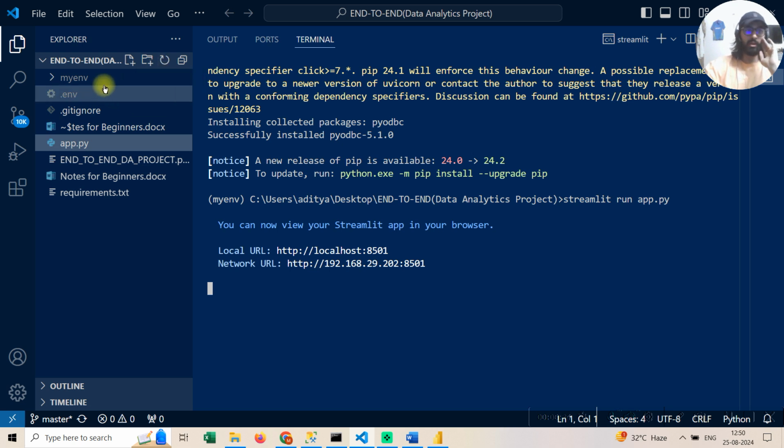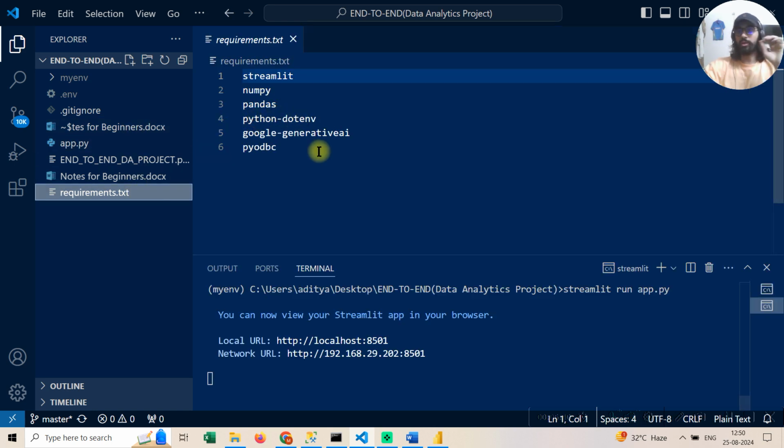Please create a folder, open the folder with an IDE, and then the next thing would be you need to have a file called requirements.txt. Okay, so why do we need a file called requirements.txt? Essentially, these are the packages that I'll be using: Streamlit, NumPy, Pandas, Python.env, Google Generative AI, and PyODBC. Now, some of you would be like, hey, I don't know what these modules do.